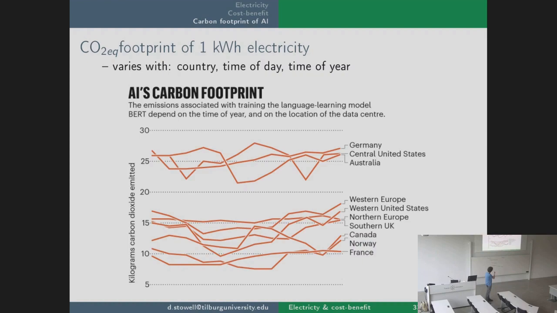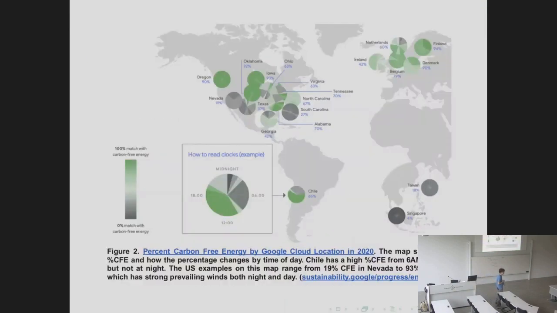And if we look at Western Europe, so the carbon footprint of training our algorithm, as the days get sunnier, the carbon footprint goes down because we have more renewable energy. So it varies according to place, it varies according to time, and that of course makes things harder to calculate. We'd like it to be a fixed number if we want to calculate it, but it's a bit tricky.